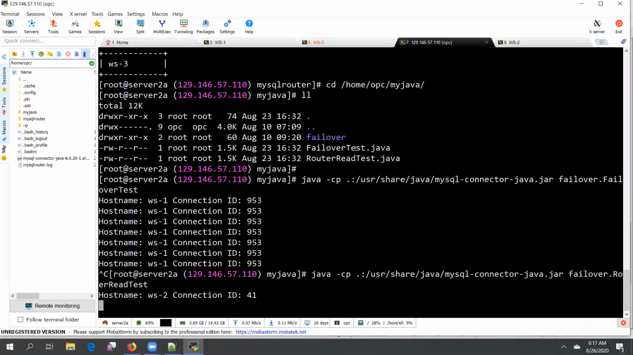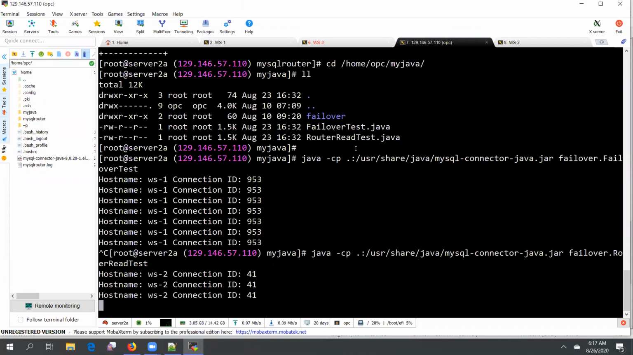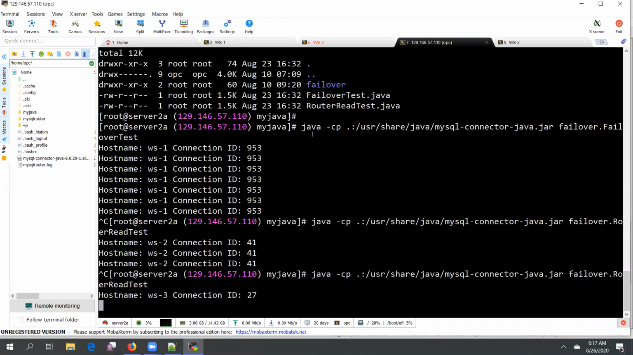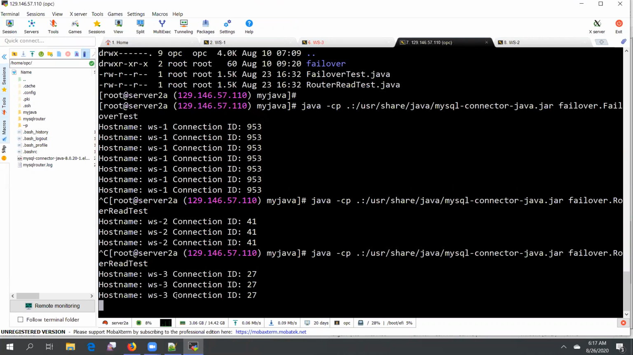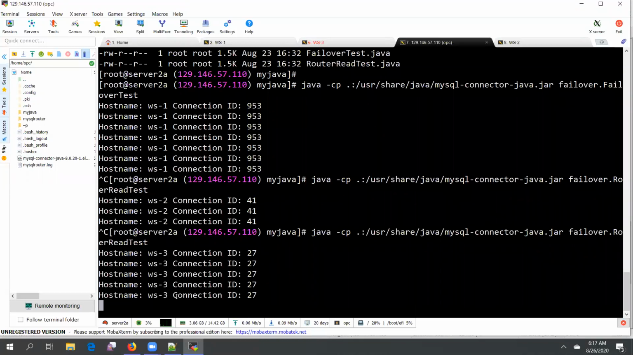Okay. So now if you see, I'm connecting to the WS2 server with the 6447 port that is given in the connection parameter. And if I run the same Java program again, I should be able to connect to the WS3 server, right? So the basic testing of checking the right port, the read port and the read write port, from the Java program is done, and now it's time for us to check the failover utility of the InnoDB cluster.